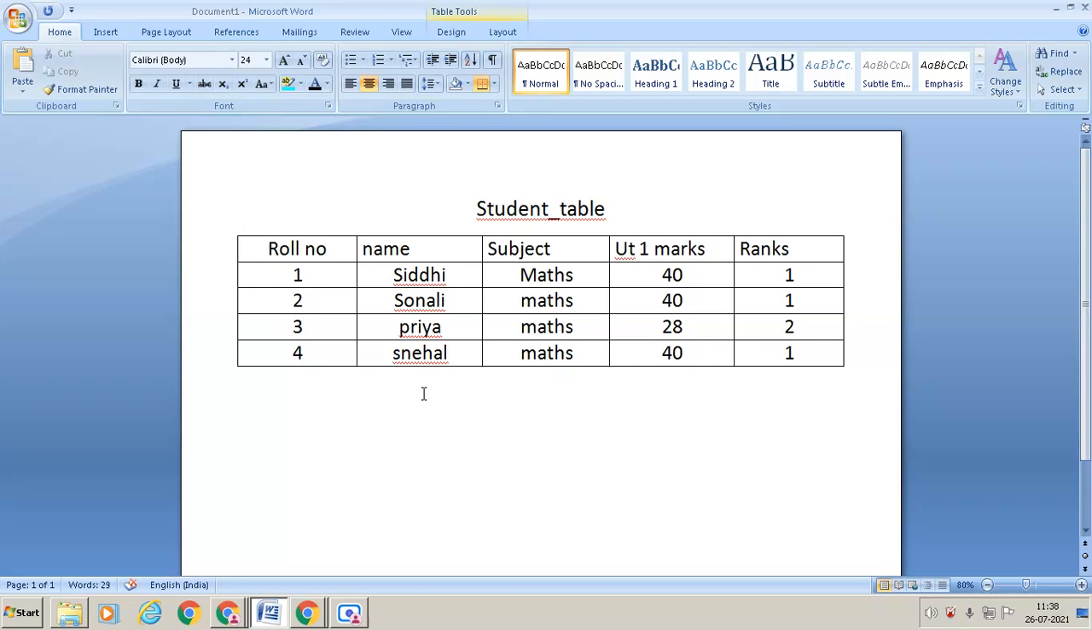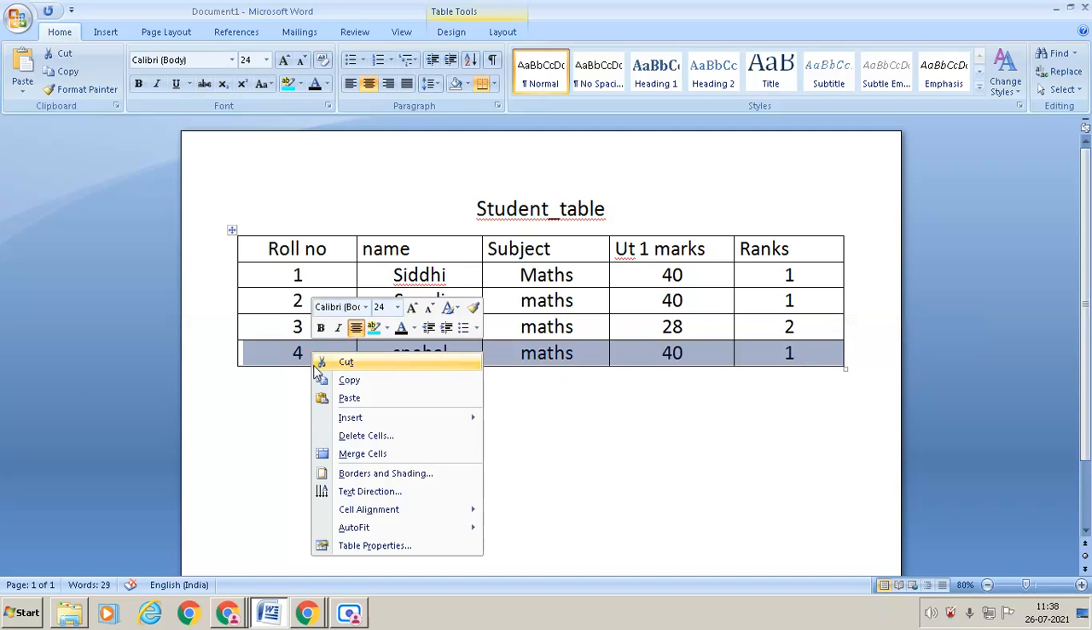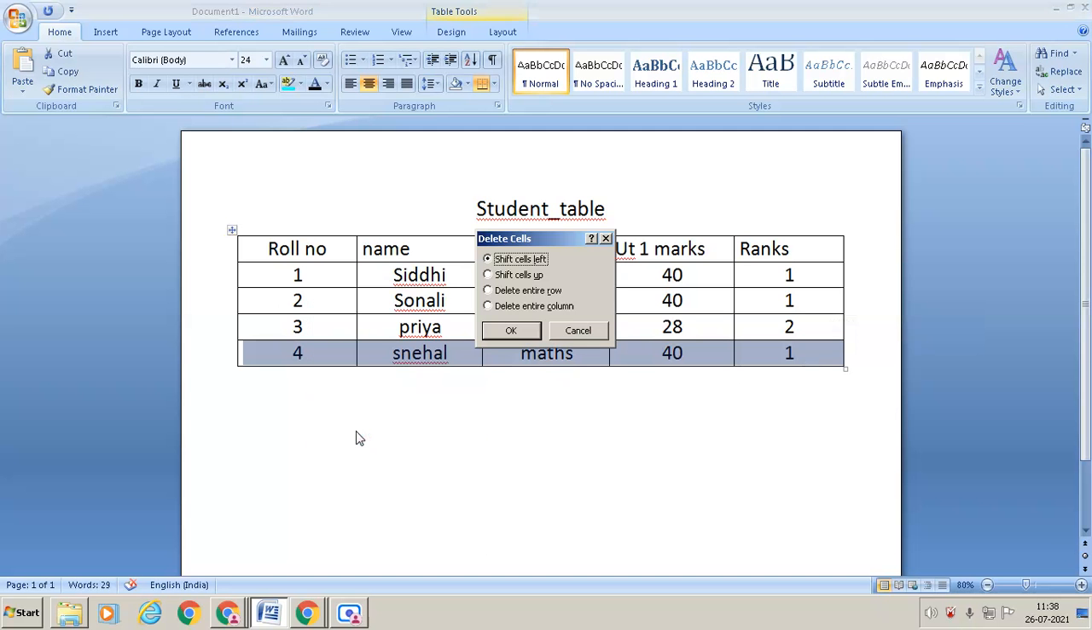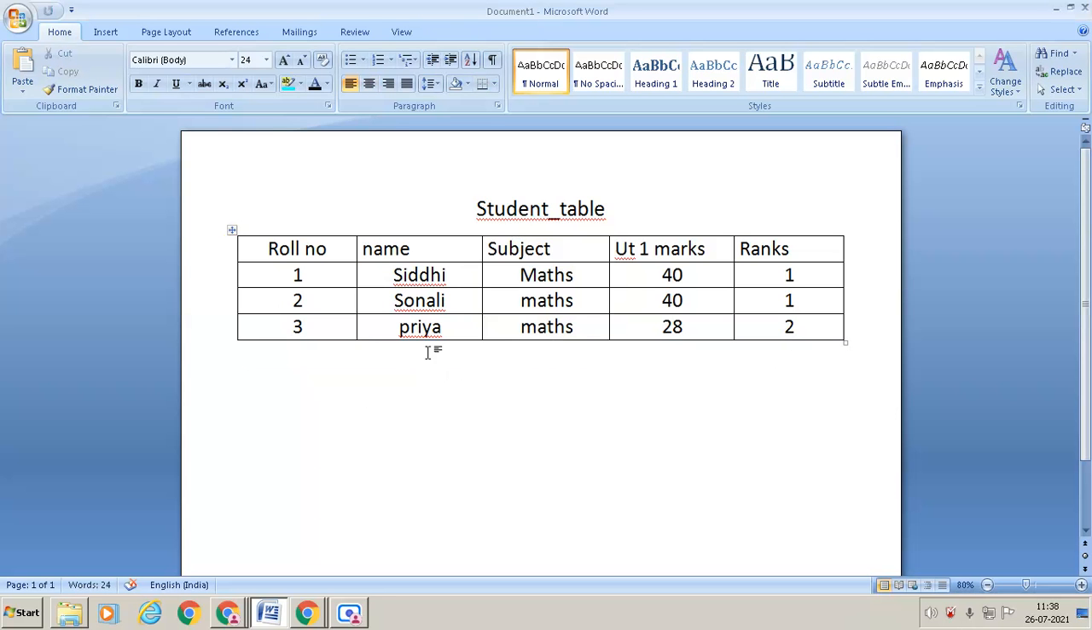Okay. Now, sometimes you don't want this row. You want to delete this particular row. If you want to delete this particular row, what you have to do is just right click and click on delete cells, and if you want to delete the entire row, just click on delete entire row and click on OK. So that particular row will get deleted.